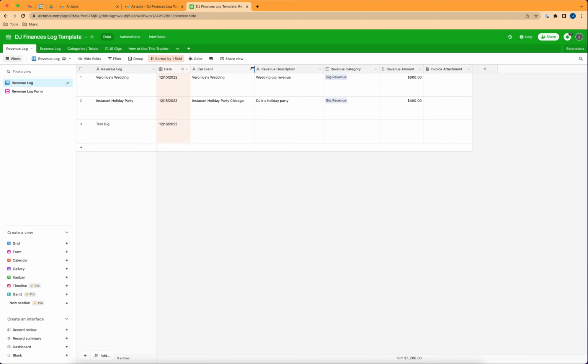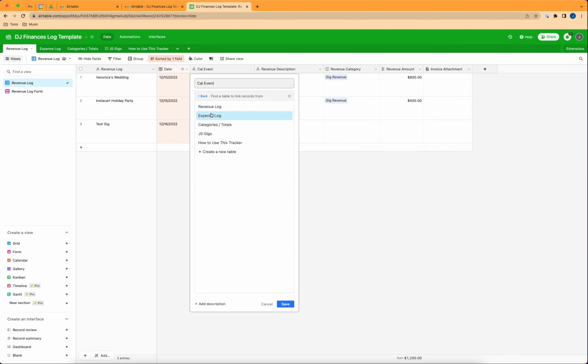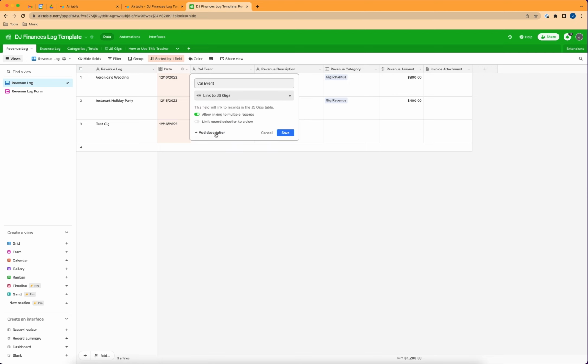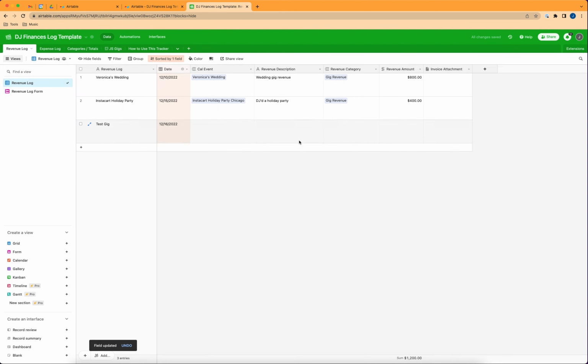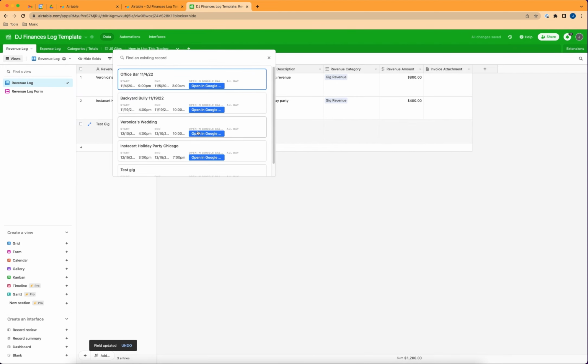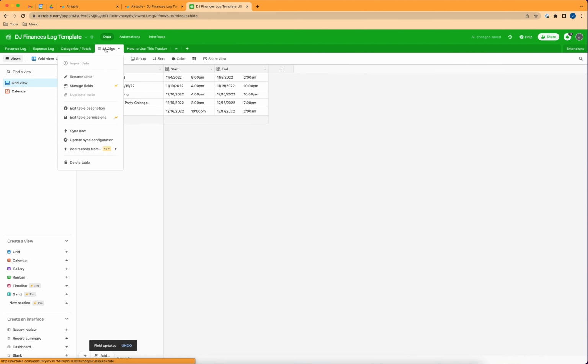So the way that we do that, this is just a text field type, but we need to actually make it a linked to another record. So when you say link to another record, basically it's pulling in data from some of these other tables. So we're going to select the JS gigs. We're going to hit save. And then now we can see that when we hit the plus button, we're actually pulling in the records from this table.